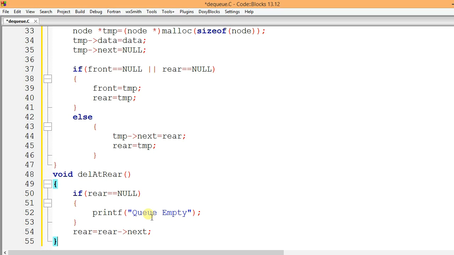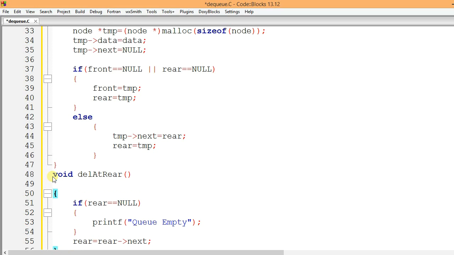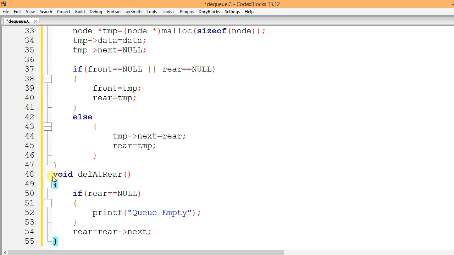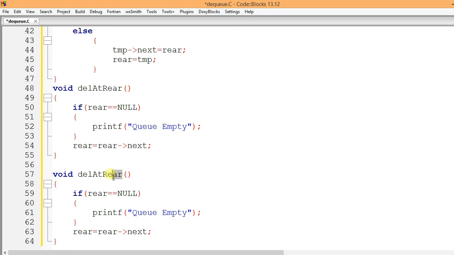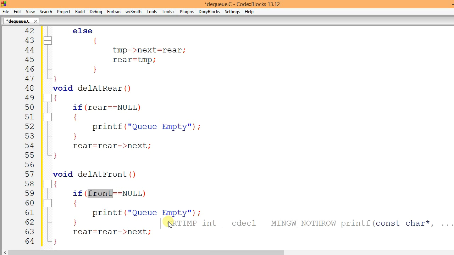Now delete at front. Just copy this function. There are minor modifications needed, so just copying this would do. Control Shift, and just paste it. Delete at front. Okay. If front is equal to null, print queue is again empty.